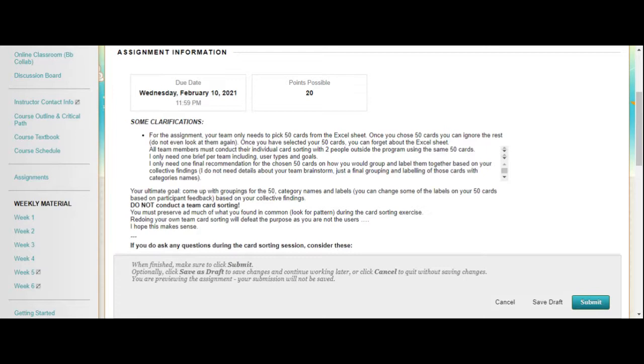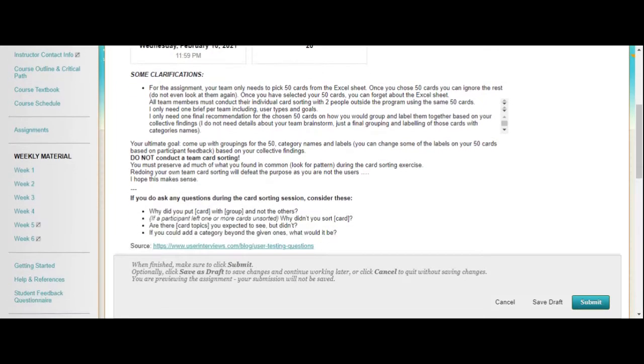But very, very important. Your ultimate goal is to come out with a grouping for the 50 cards, using groupings that the participants have given you, looking at patterns and what's in common, and then coming up with category names that the participants might have given you as recommendations for how they would label these cards. But do not do a card sorting again on the 50 cards with your team.